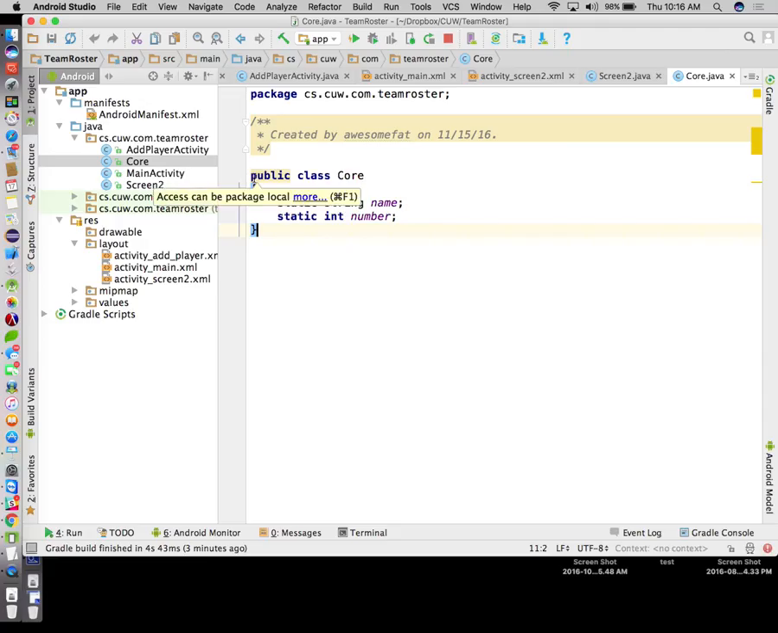Well, I guess your question is pretty vague. First of all, it doesn't need to be called core. You can call it whatever you want. That's just naming convention. I happen to call my singletons core typically.